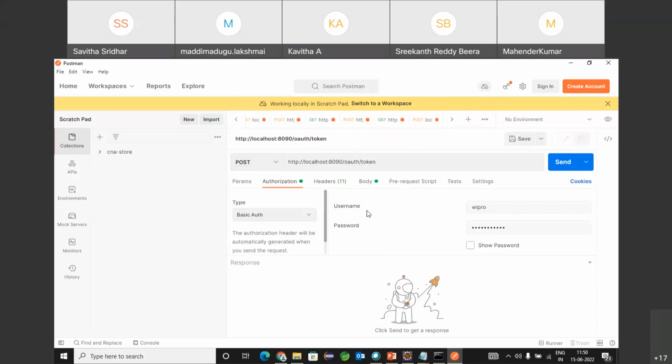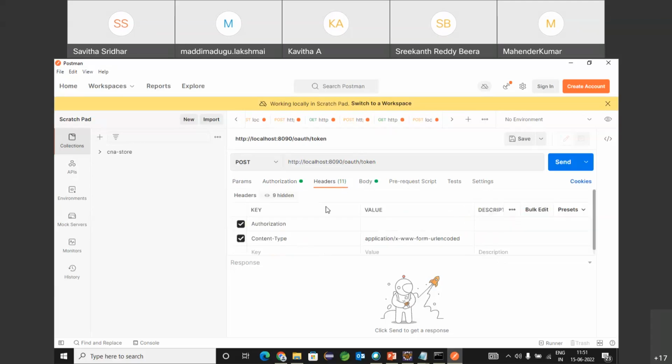And here I have to supply the username and password. What is this username and password? The username and password that I need to supply for the basic auth are the client ID and client secret. So you remember this, guys? Client ID was what? Wipro. What was the client secret? Super secret, right? These are the two things that I will pass. Are you all with me? So in authorization, you select basic auth, and in the values, username is Wipro and password is super secret. And you have specified that content type will be form URL encoded, right?